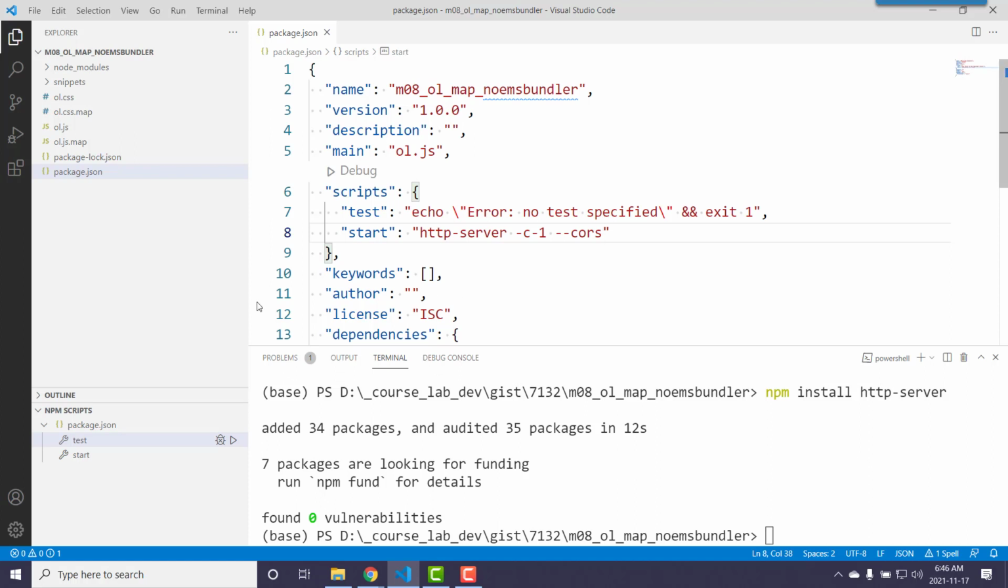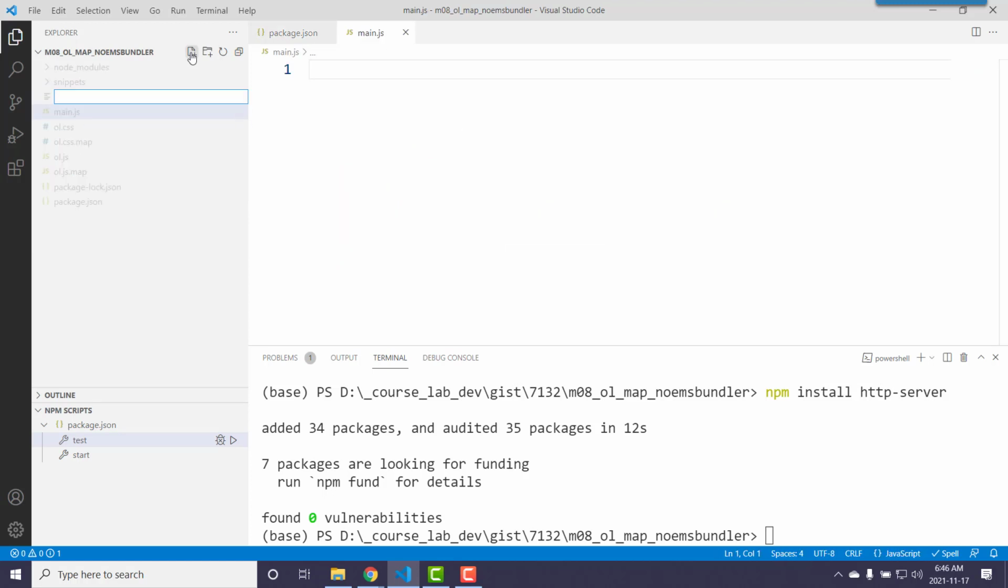We could fire it up. We'll just get a directory listing here. We'll put a couple more files in just to get things happening. Now, what am I going to need? Index page, main.js, and a cascading style sheet probably. So I'll make a new file. So I'll make main.js. I'll make an index.html. And I'll make a cascading style sheet, main.css.